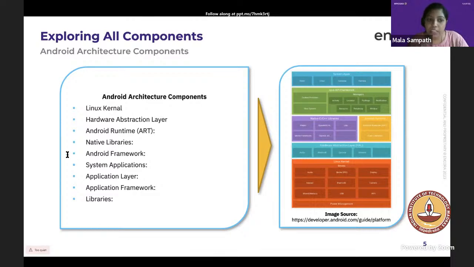Beside this, we have native libraries. These native libraries are written in C and C++ languages that provide core system functionalities. These libraries handle different tasks, like if any request is received for graphic rendering or database access or media playback, all these activities are handled in native libraries.